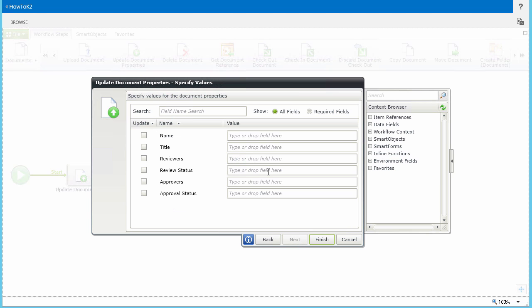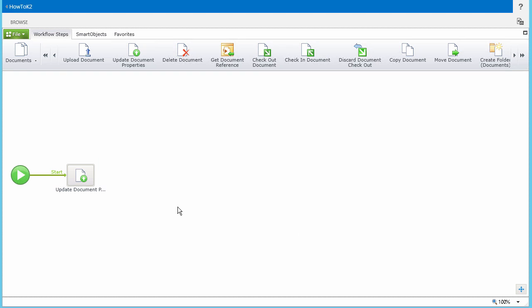On the Specify Values screen, enter Pending Review in the Review Status text box, and then click Finish to go back to the design canvas. In the workflow design, let's double-click on the name of the new step that we just added and rename it to Set Status Pending Review. That will give it some more clarity.